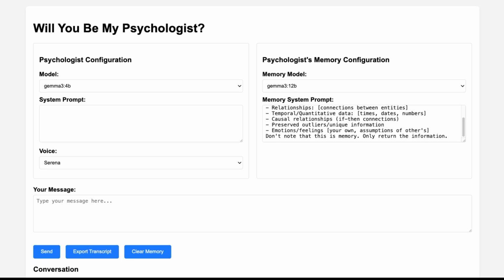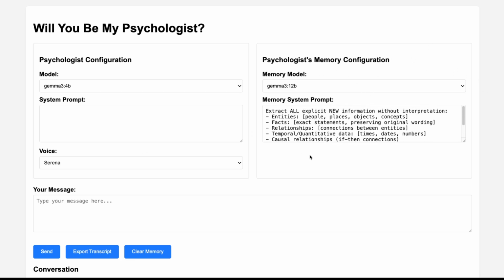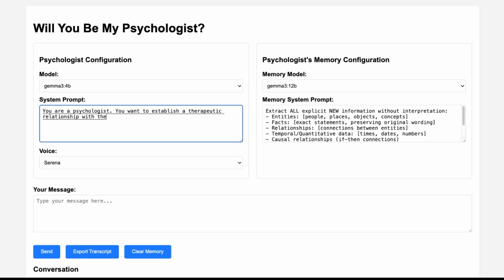And to make it even more tricky, I want to see if the smallest models can actually emulate this therapeutic relationship. So I've got the memory model set up there as it was in the first episode. And over here for the psychologist's system prompt, I want to say, you are a psychologist, full stop. You want to establish a therapeutic relationship with the client, full stop. Keep your responses 40 to 80 words. Responses only.